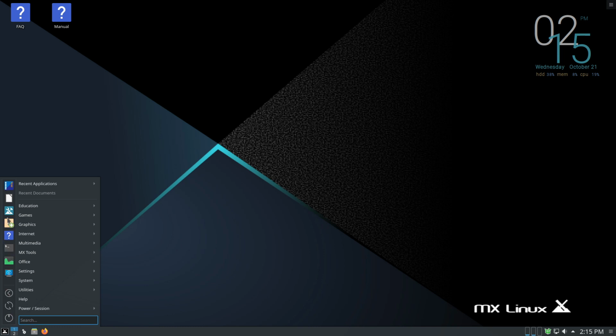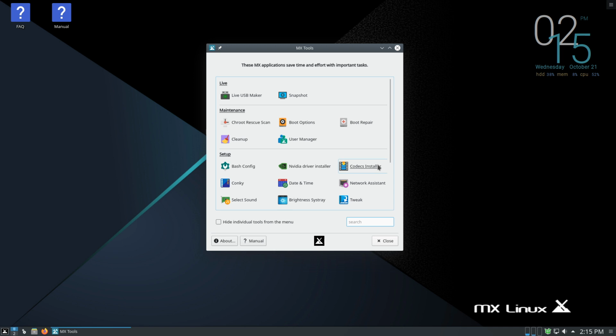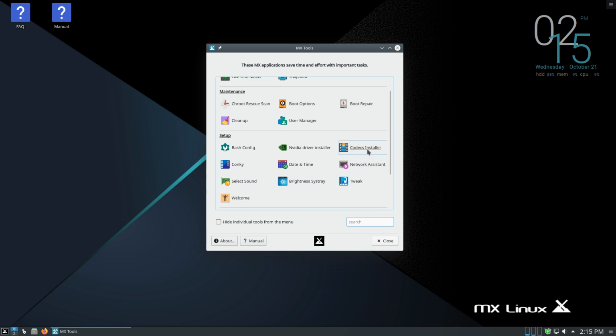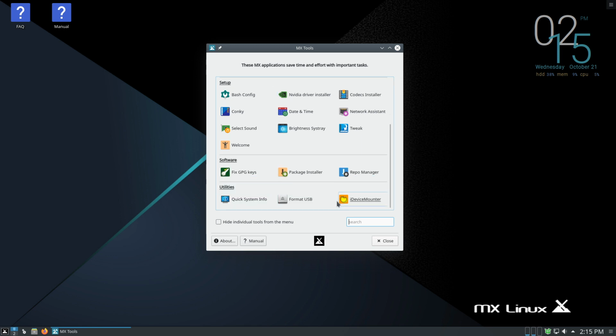Now, we do have a separate MX settings. You can see the MX tools. This is the extra tools that you have. The ability to create a system snapshot, create live USB keys, boot repairs, just a variety of different things, including the codecs installer. We have NVIDIA driver installers. We have a variety of other tools here.